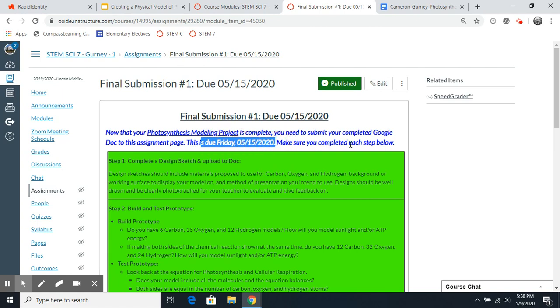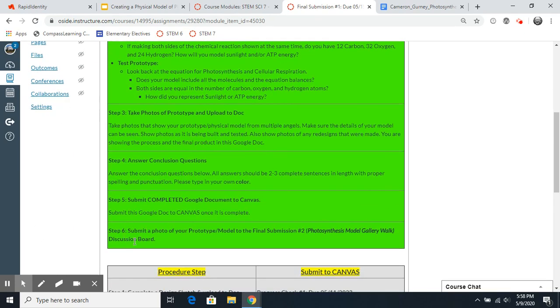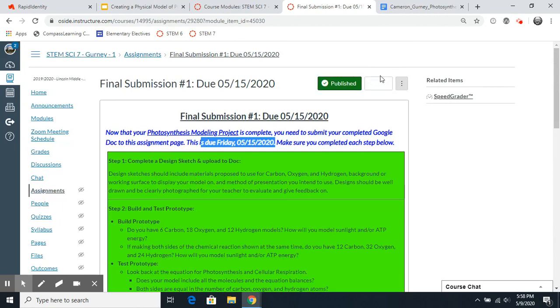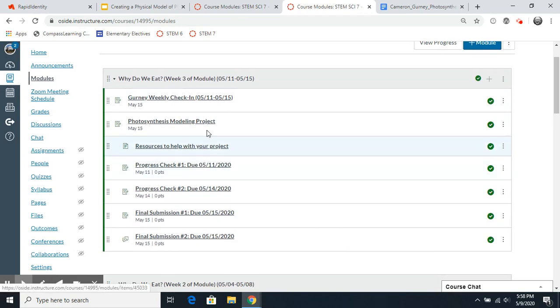Make sure you completed each step below. Step 1, Step 2, Step 3, Step 4, Step 5. And you don't have to complete Step 6 technically yet, but I have it on here. Okay. Once you're ready, on the top of your page, it will say submit. You click submit that Google Doc. So at this point in time, you should have submitted your Google Doc 3 times. Progress check number 1 on the 11th, progress check number 2 on the 14th, your final submission on the 15th. So you're submitting the Google Doc 3 different times.